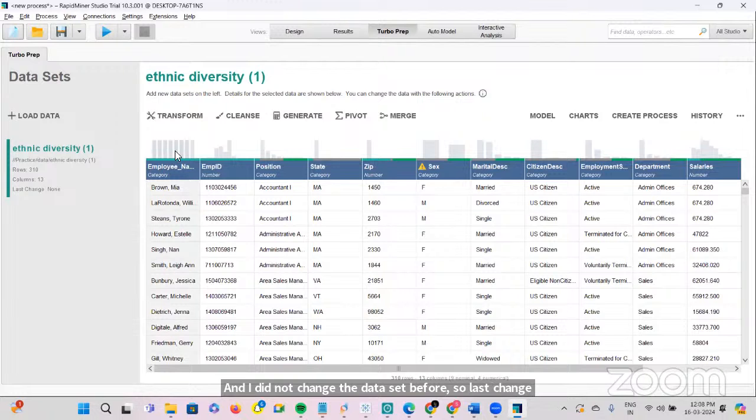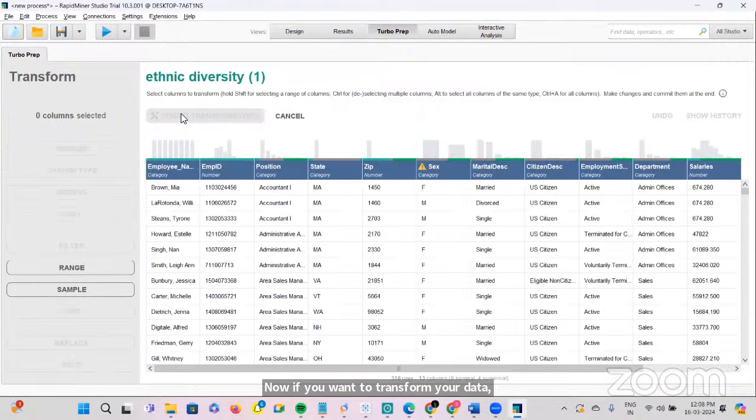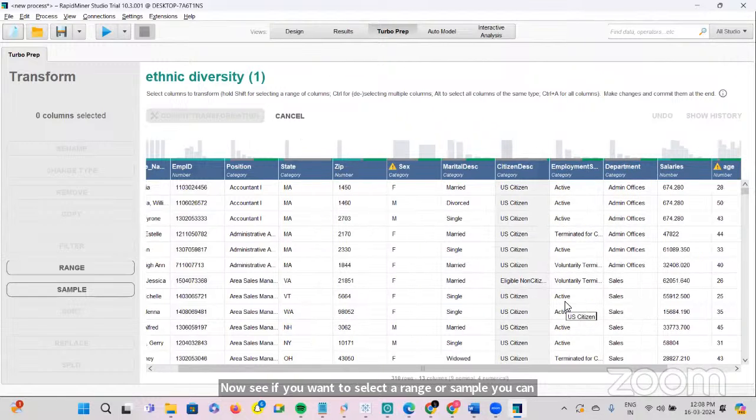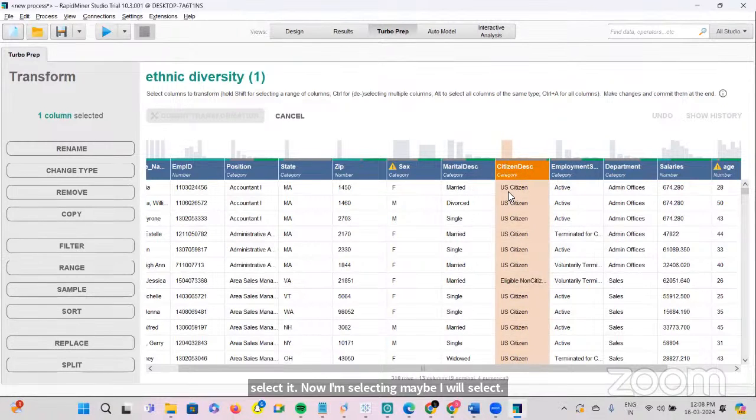Now, if you want to transform your data, transform your table, you can click on transform. Now see, if you want to select a range or sample, you can select it. Now I'm selecting maybe this particular column. If you want to rename, you can rename. Change the data type, change. If you want to remove, copy the column or filter the column.